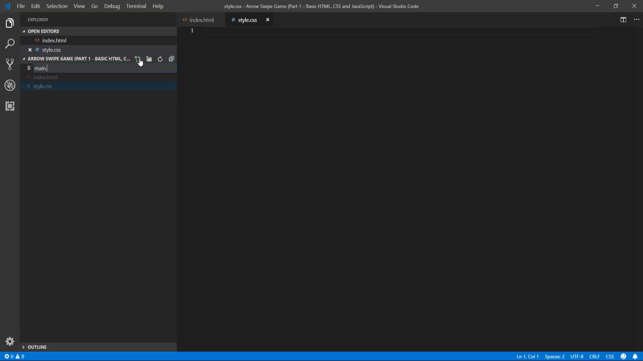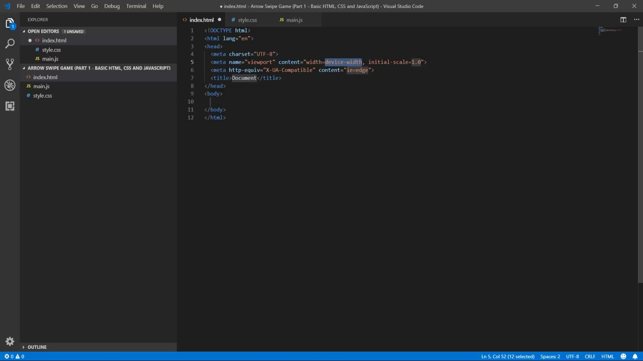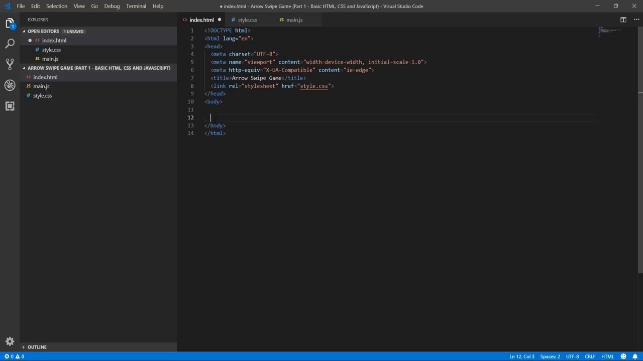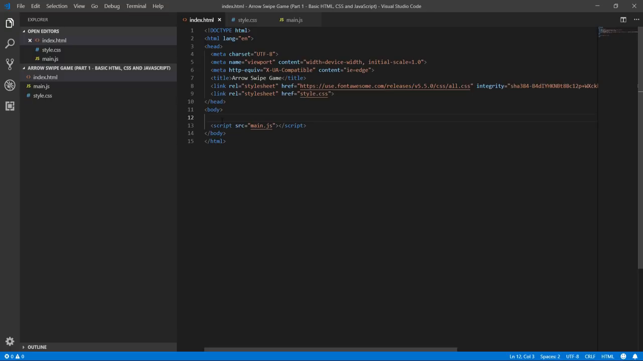In the index.html file, I type exclamation mark, says Emmet abbreviation, hit tab or enter, and we get some HTML5 boilerplate code to begin with. Title will be arrow swipe game, and now let's link the external files to the document. The link to the stylesheet will be included in the head. And the link to the JavaScript file will be included in the body right above the closing body tag. Nice. We will also make use of Font Awesome icons in our project, so let's also include Font Awesome. And we can now proceed to adding the game-specific markup.